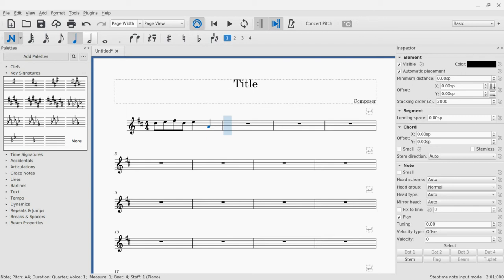I want to show you some of the other things that you might need to do. One is adding dotted notes. So if I want to add a dotted quarter note, I can make sure the quarter note is selected and then also select the dot or use the shortcut period. And now whatever note I enter will be a dotted quarter. When you enter a dotted quarter, the next thing you expect to enter is probably an eighth note. So when I select the eighth note, the dot clears itself. And now I can enter an eighth note.